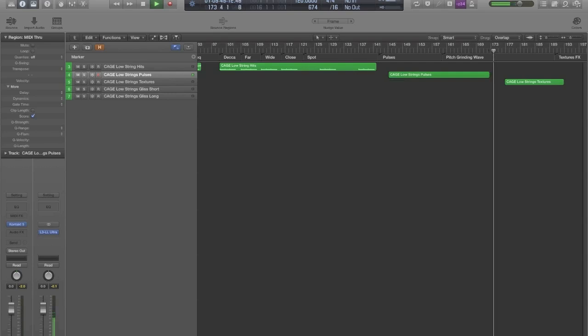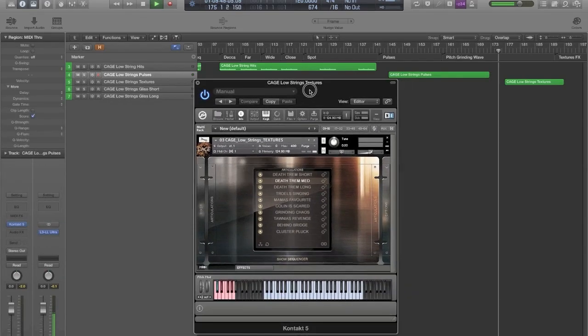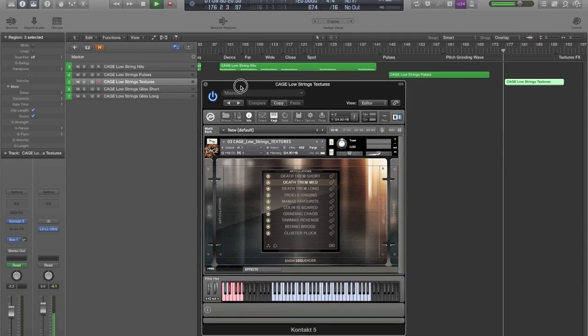Next, we have textures. These are longer, sustained articulations. They're great for beds beneath your orchestrations. I'll just play through a few of these.